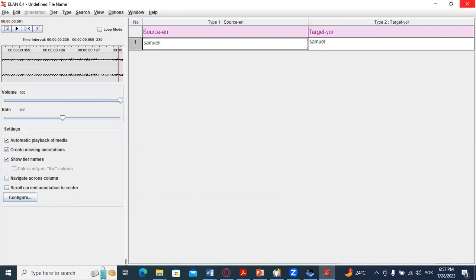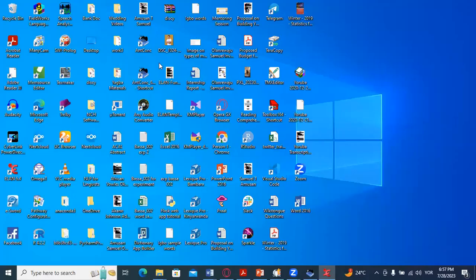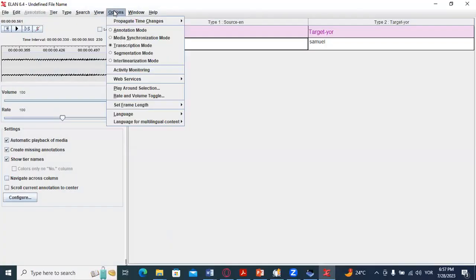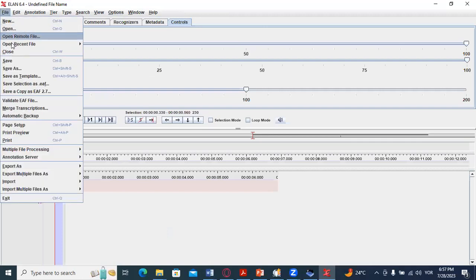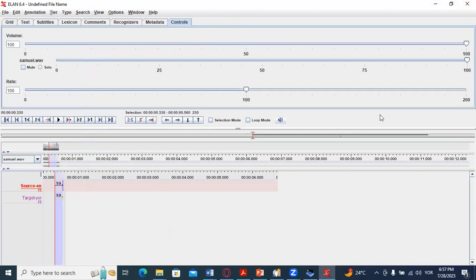So if you want to use this template, you just go back to annotation mode. If you want to use this template and you have many people working on it, you just go here, Save as Template. When you save it as a template, it's going to be an ELAN template that you can share with people. That is how to do it when you're working from scratch.